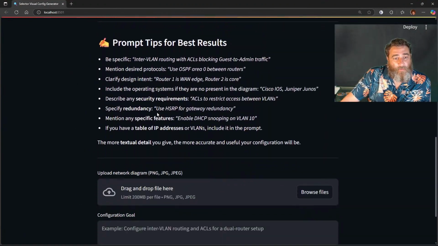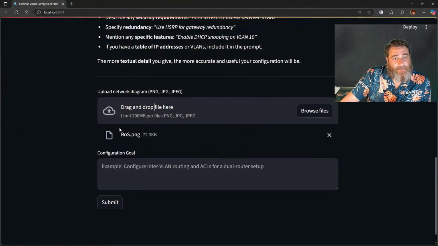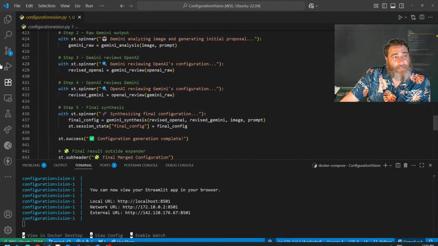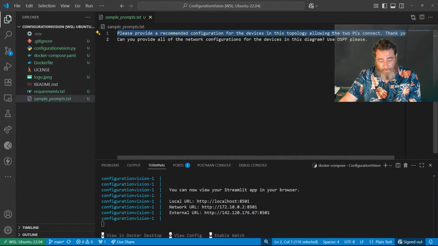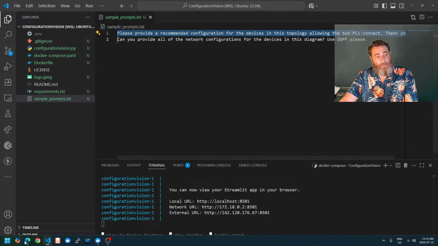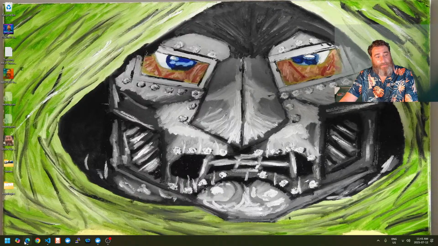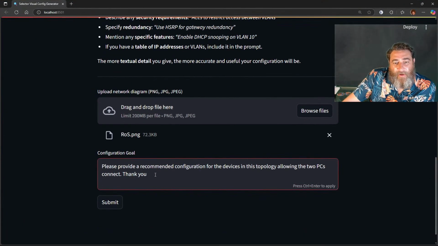So we're going to upload the router on a stick. And check this out. I've got some saved prompts here that I want to use because they work well. So I'm going to simply ask this. Can you provide a recommended configuration for the devices in this topology allowing the 2 PCs to connect?